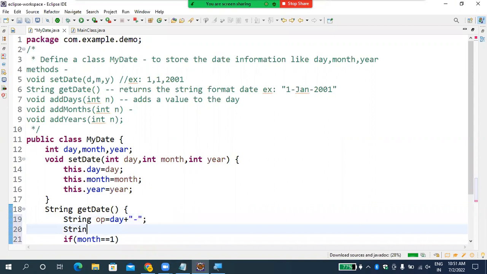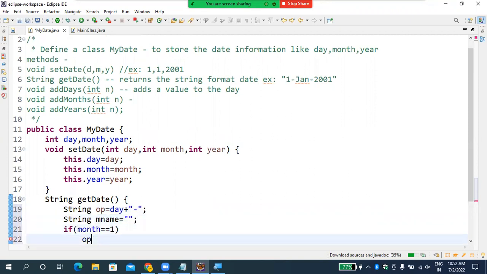Okay, I'll take one more variable called M name. I'm writing the variable name. So M name is a variable, I'm assuming it as month name. Okay, I'm writing it as month name there. Now what is that M name variable's value? It's equal to Jan for me.